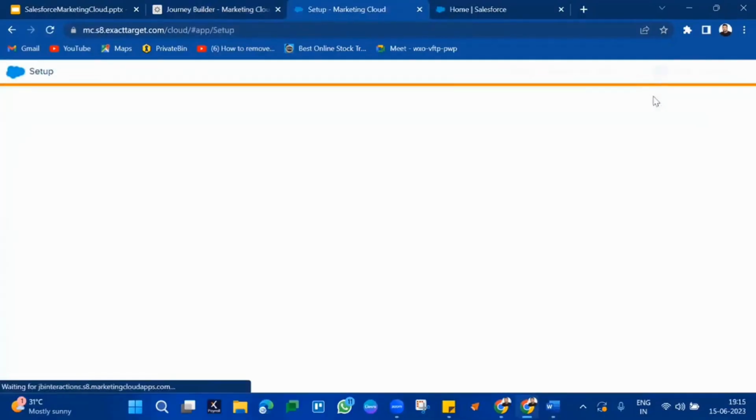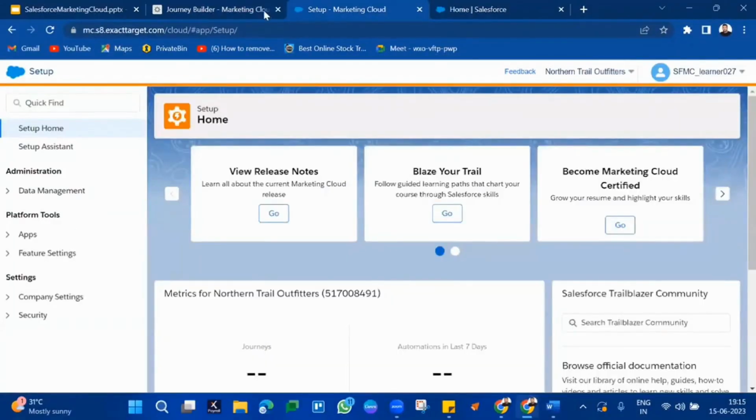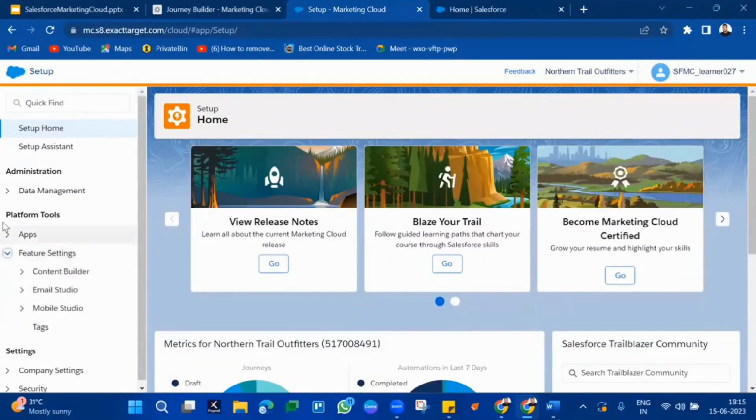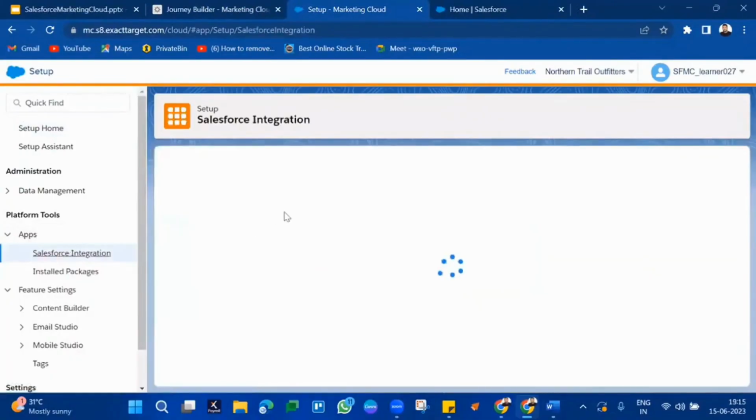Once the account is integrated, you have to go back to setup in the Marketing Cloud and click on the integration option. So in order to connect the Sales and Service Cloud with Marketing Cloud, after we have installed the Marketing Cloud Connect package, we will go to feature settings. We will go to apps and Salesforce integration. Once we go to Salesforce integration, we can connect our own account.